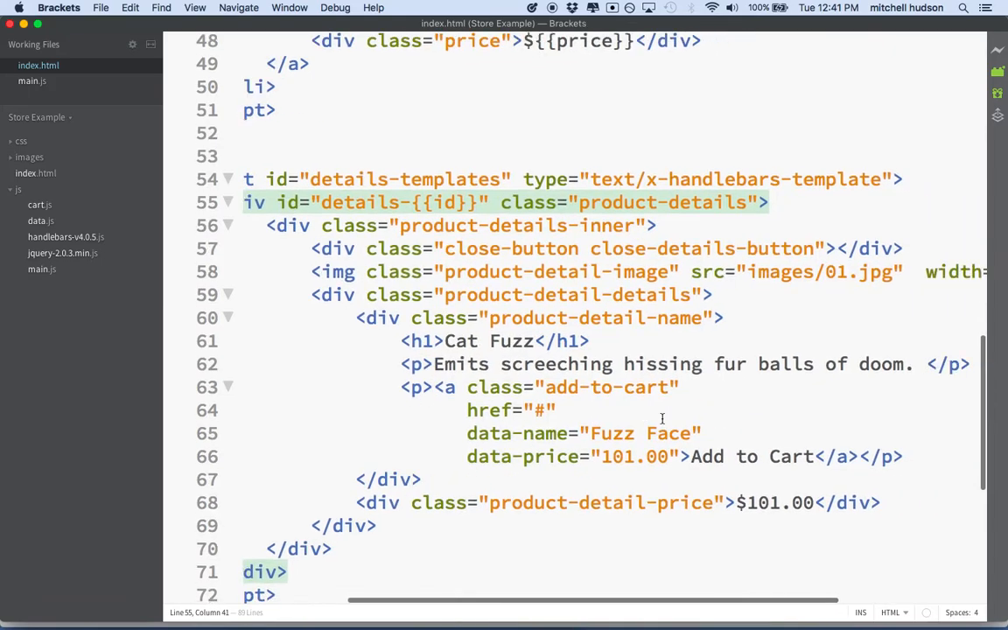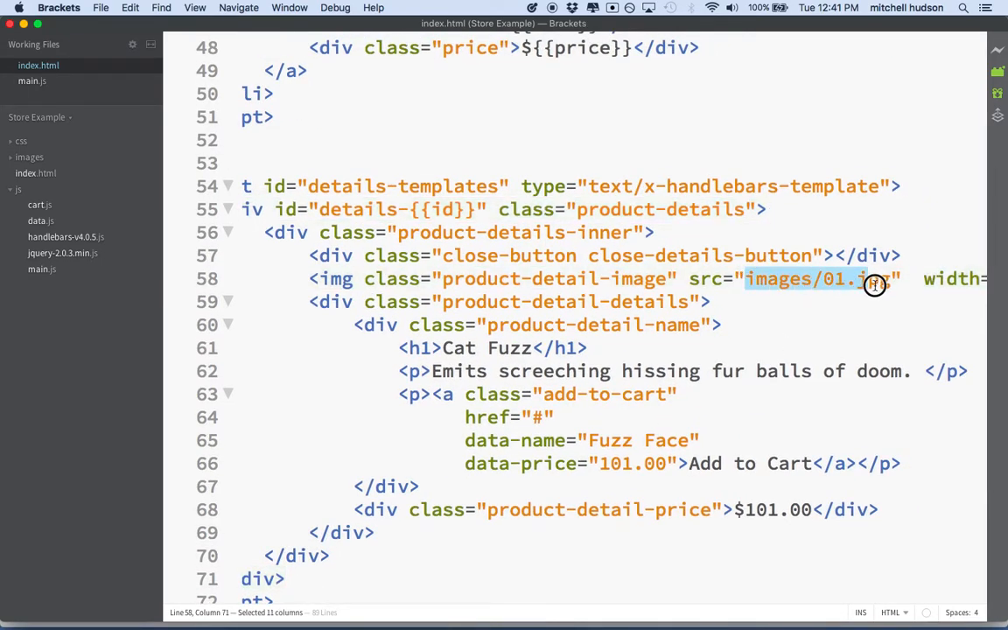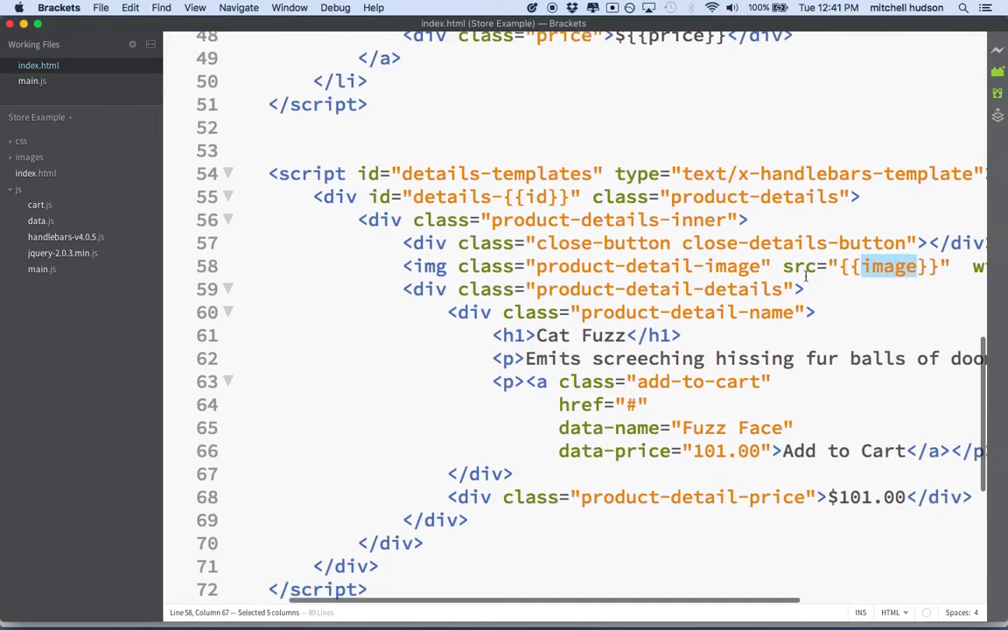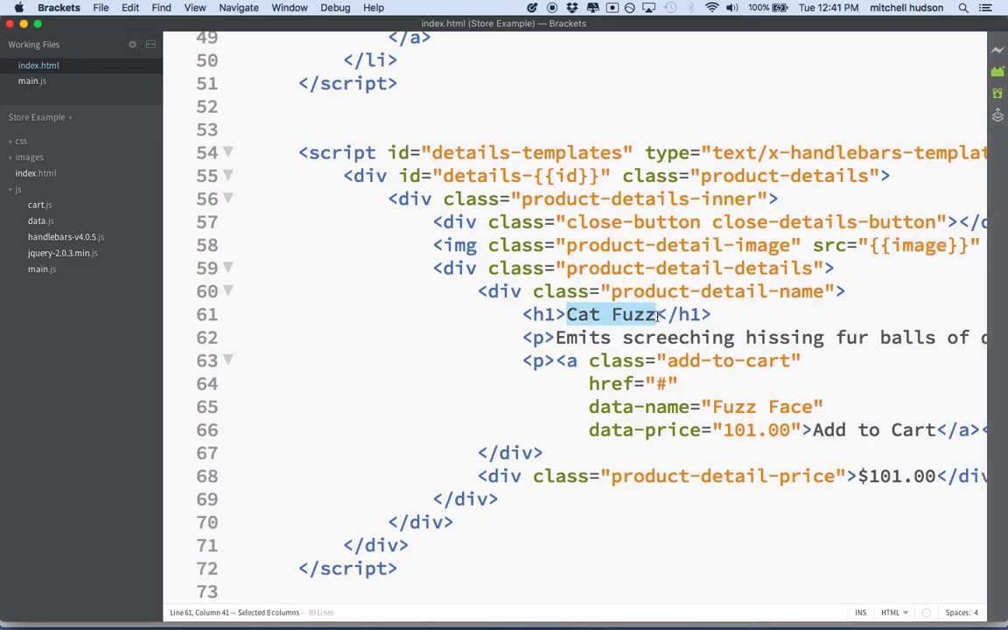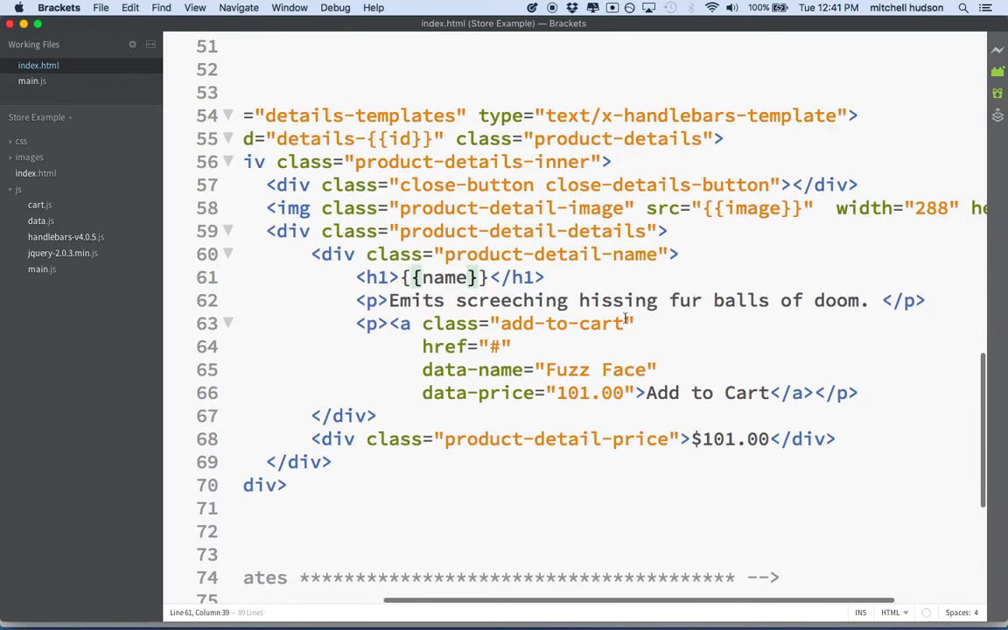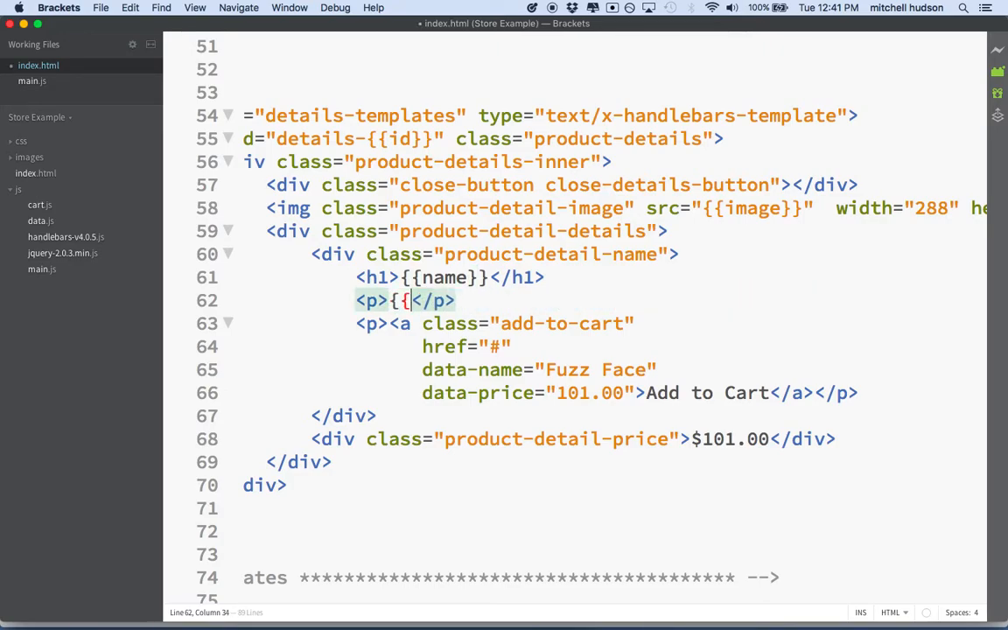So now we've got the image here, and it says source image whatever. Let's delete that and put in the handlebars and say image, because that's the name of the property in our array, right? And then where it says cat fuzz here, that actually should just be the name of the product. So I'll put the handlebars and I'll say name, okay? And then this paragraph right here is the description. So let's delete it, replace it with the handlebars, and type in description, okay?